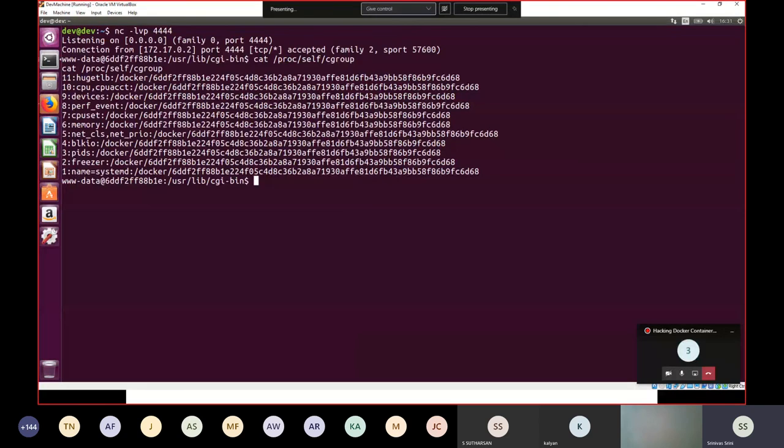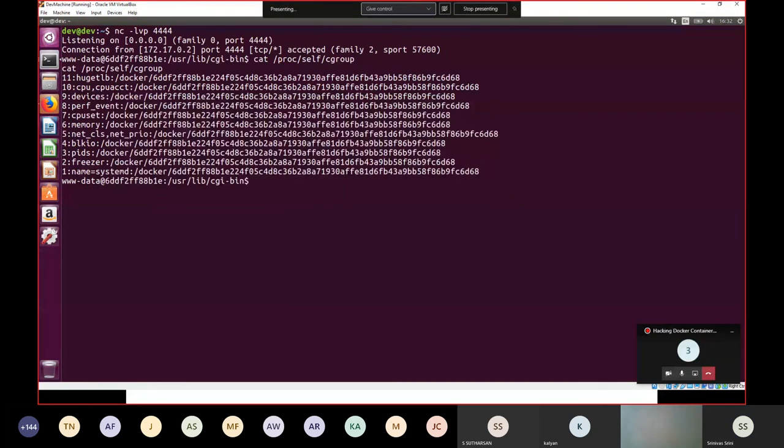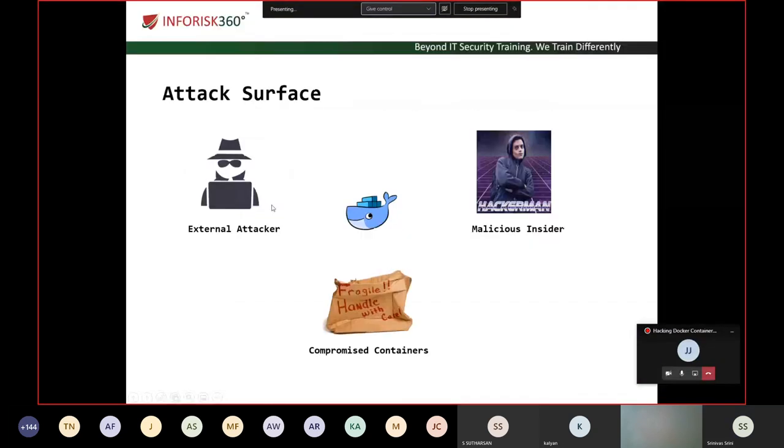Now, if you go back to the slides, look at this. If you go back to this slide, we mentioned that once an external attacker gets initial foothold on the container, the other attacks will start, like escaping from the container and gaining access to the host machine on which the containers are running. Now, we are going to see one or two demos of container escape techniques.